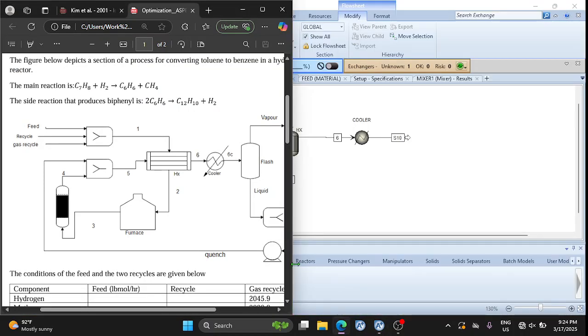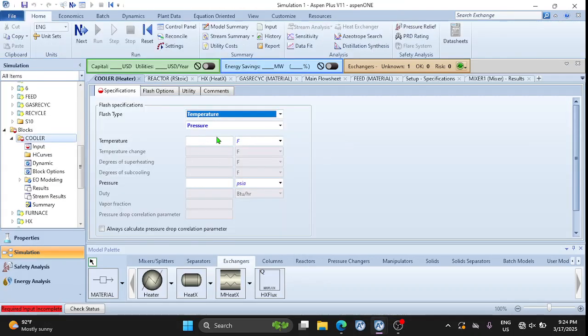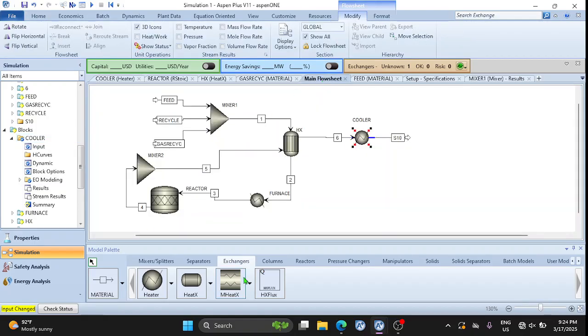Now let's look at the cooler specifications. The question told us that the cooler outlet was 480 and 100 degrees Fahrenheit. So let's specify that. So this was 100 and then this was 480. So that's fine.